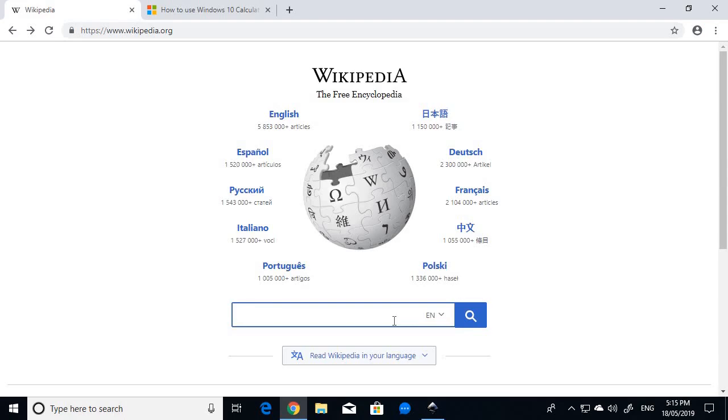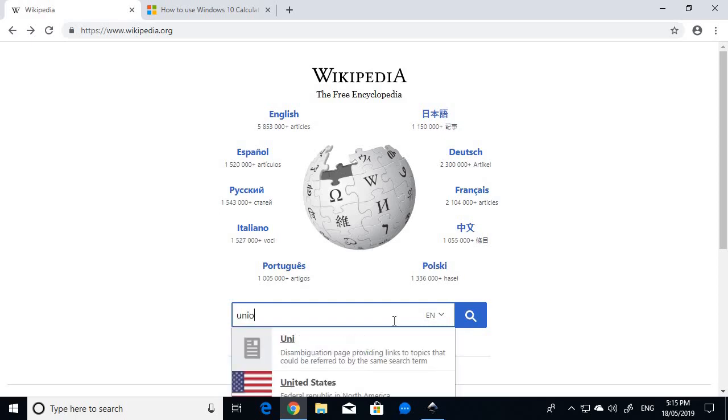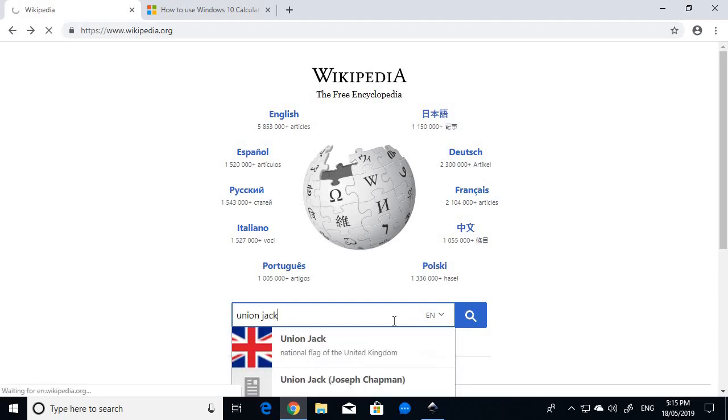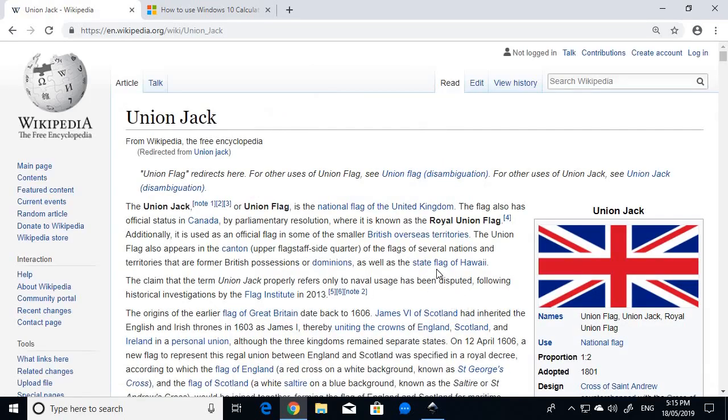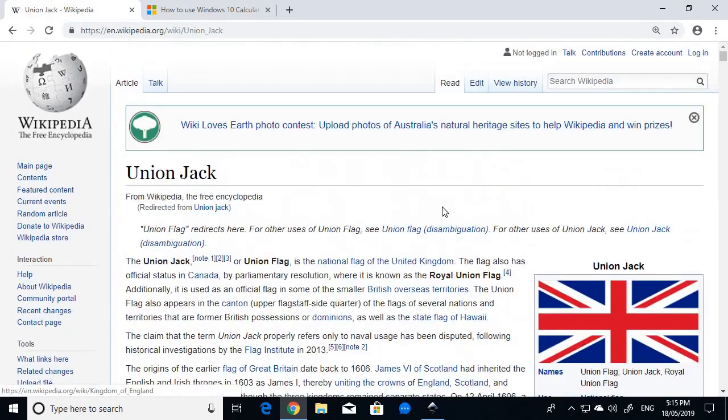So, let's get started. To begin with, we need to learn a little bit about how the Union Jack flag is designed. So we're going to go to the Oracle of all knowledge, which is Wikipedia, and we're just going to type in Union Jack. There we go.